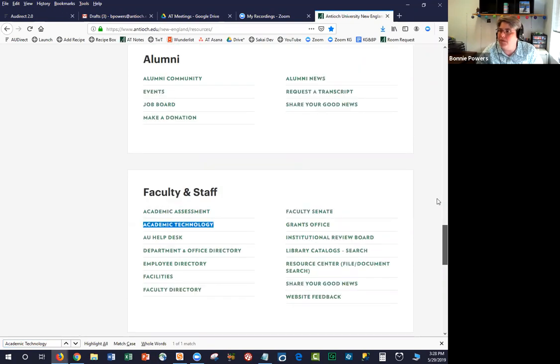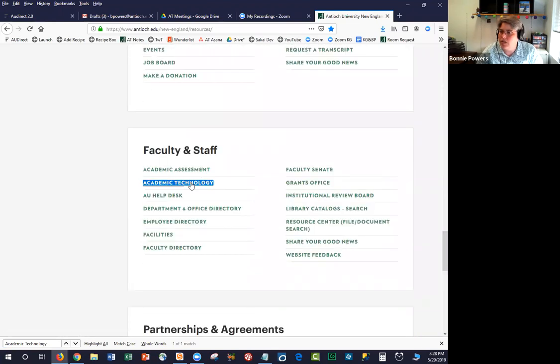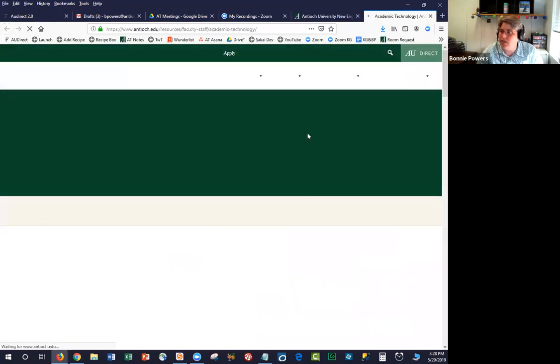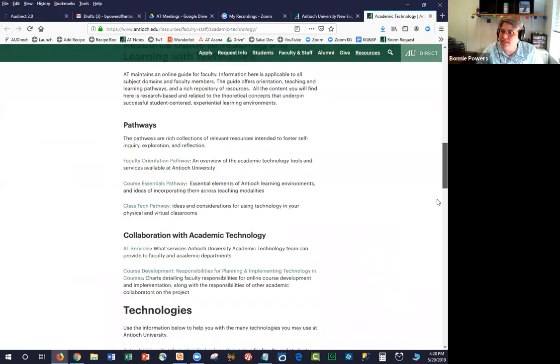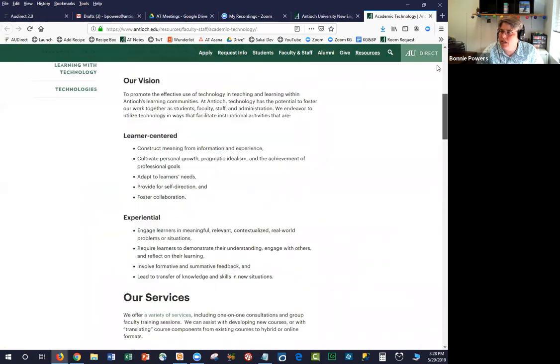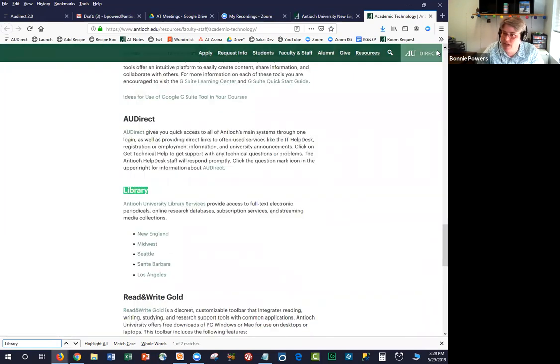This is super helpful when we have web pages that are really long, like this one. Many of our web pages have a lot of text and it's hard to find the section you want. So Control F, find the word library, and bam, it brings you right down to the library. I use this tool almost every day. It doesn't have anything to do with Google Drive or Google Docs specifically, but it's a great way to find things in a web browser and in some of your other applications.